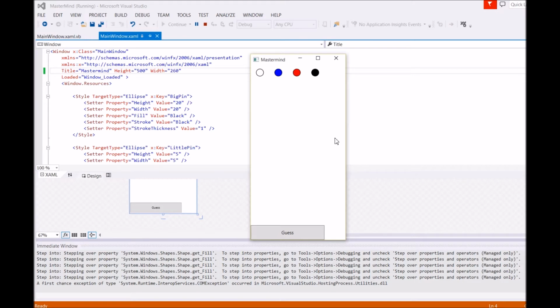However, if I got the right colour and it's not in the right spot, it gives me a little white pin instead. Again, it just tells me how many I got correct, not where I got them correct. So, for example, white, blue, red, black. If I click guess, two little white pins. That indicates I've got two of those colours correct, they're just not in the right spot. Does that make sense so far, guys?